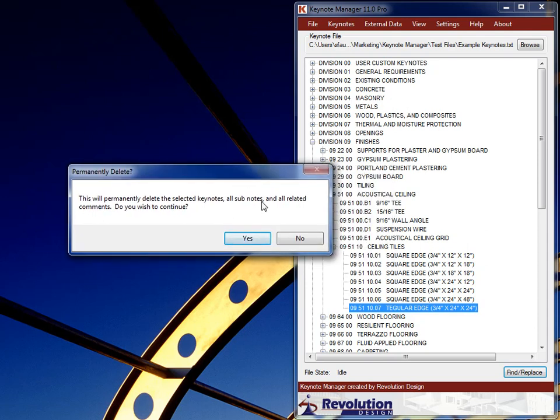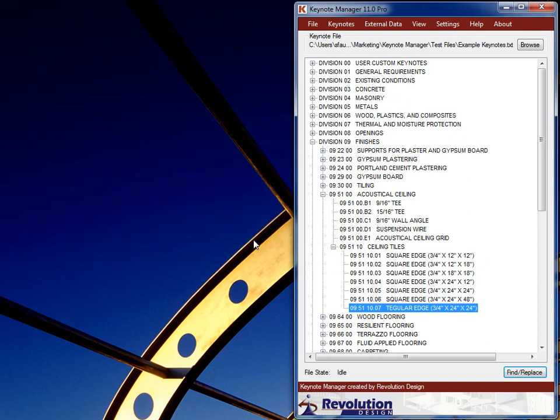It also lists all subnotes and related comments. Comments are in another video. Subnotes, anything underneath it. So if I were deleting the ceiling tiles one, it would delete everything underneath here as well. So yes or no to that, I'm going to say delete, yes, to go ahead and delete it. And there we go. And that's the basic edit functions.